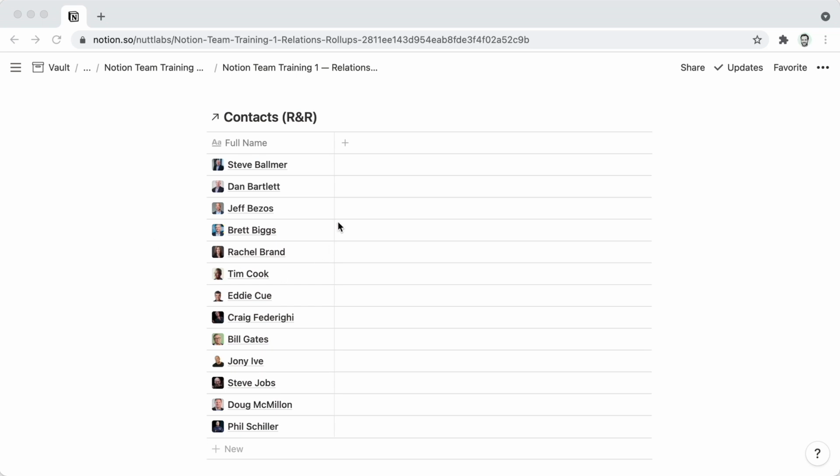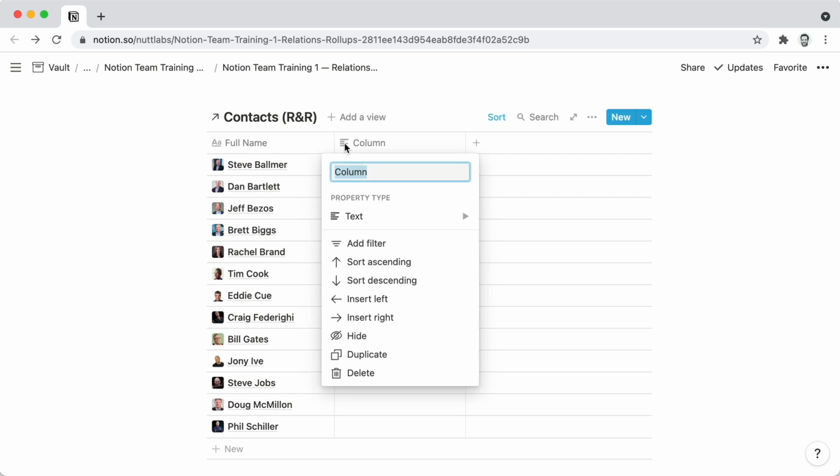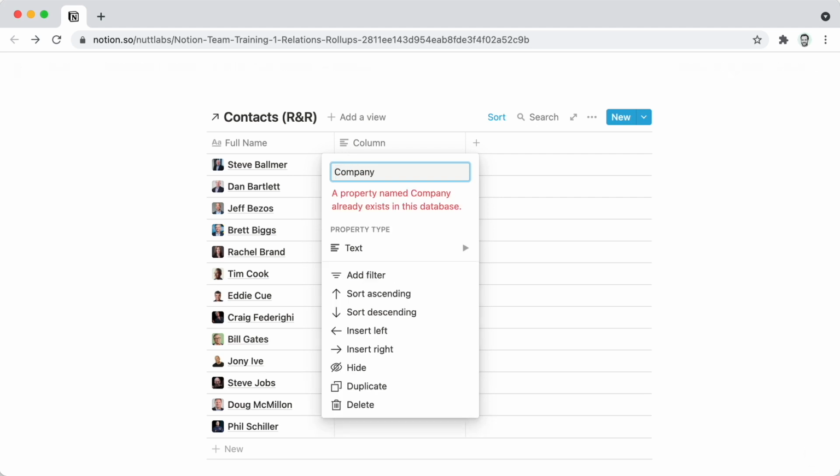So you'll create a property just like any other property, and you want to name it according to the content that you'll be populating it with. So in this case, we're going to be adding the company for each contact, so we can just name it company.